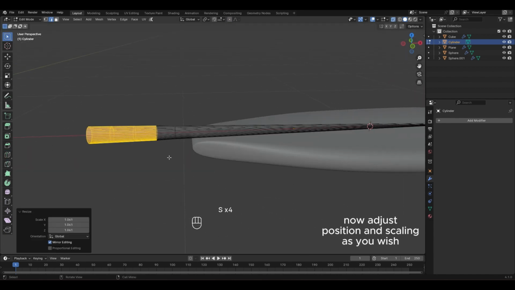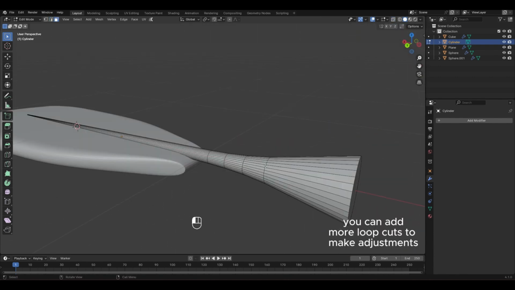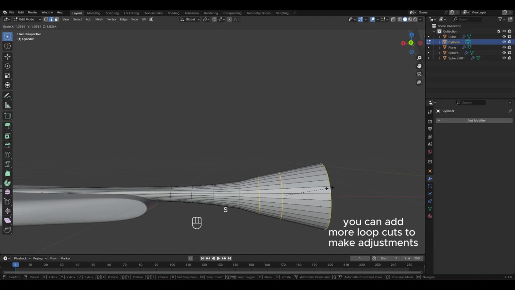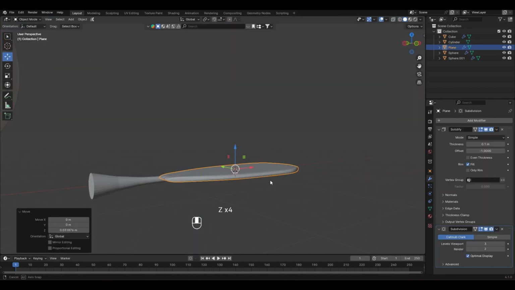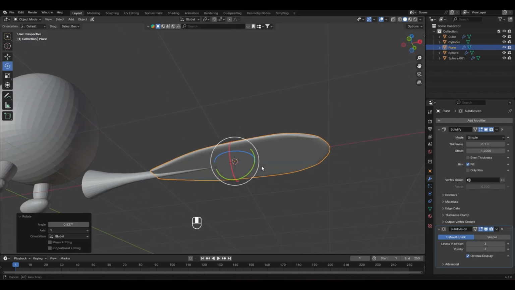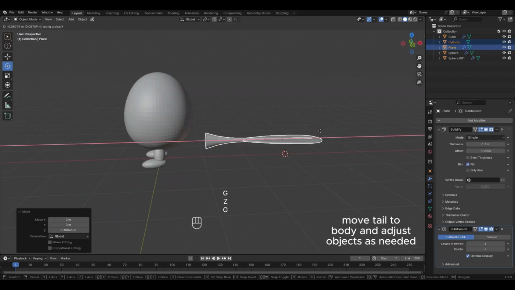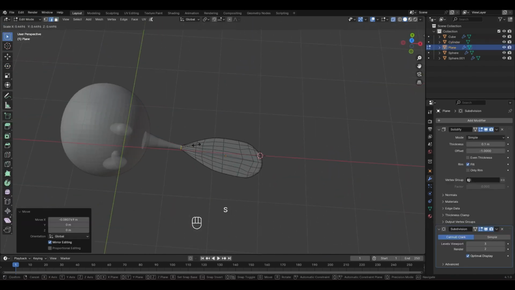Now adjust position and scaling as you wish. You can add more loop cuts to make adjustments. Move tail to body and adjust objects as needed.